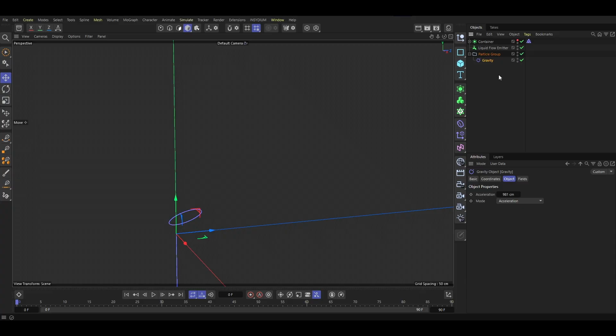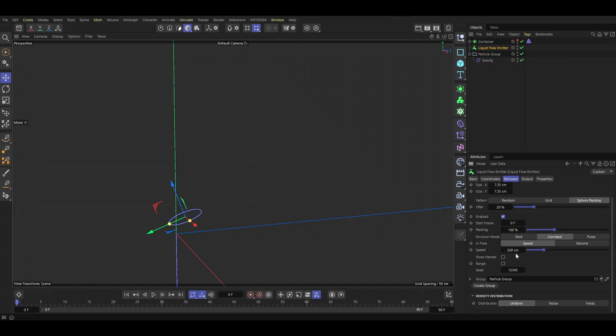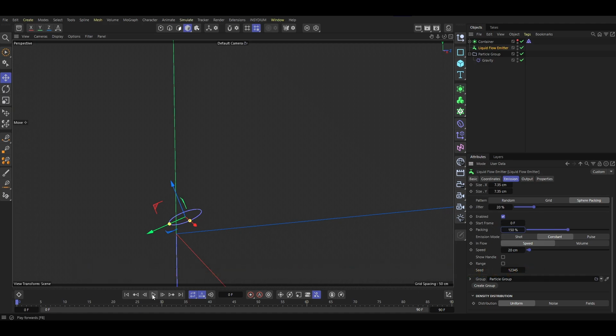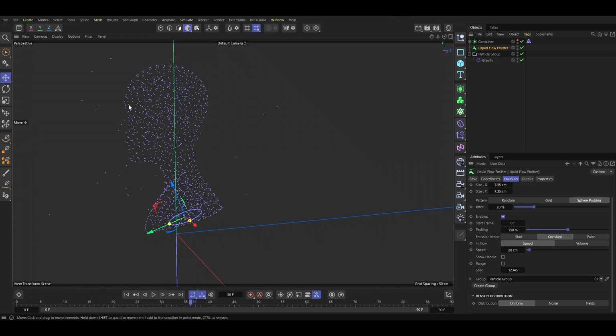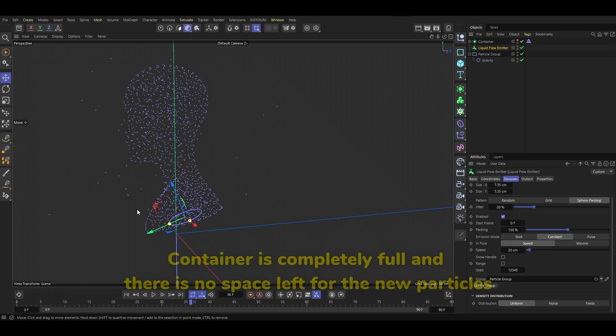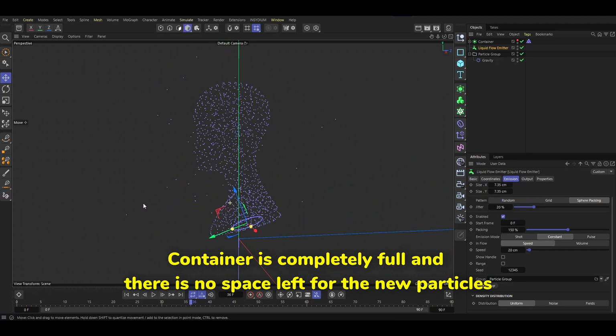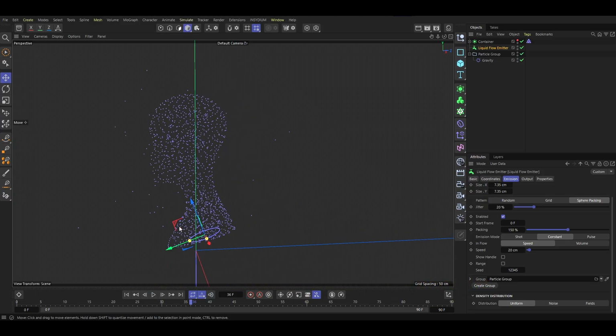Let's go to the liquid flow emitter and decrease the speed to 20 centimeters and increase the packing to 150. And so let's run the simulation again. You can see it's looking much better. And you can see some particles are shooting out, and they are shooting out because there is no extra space. We need to be careful about that.